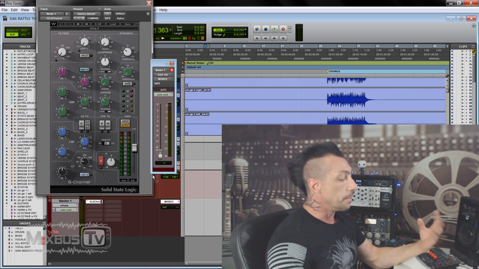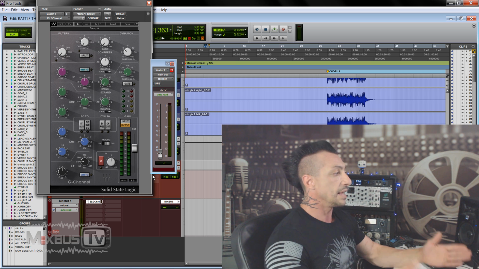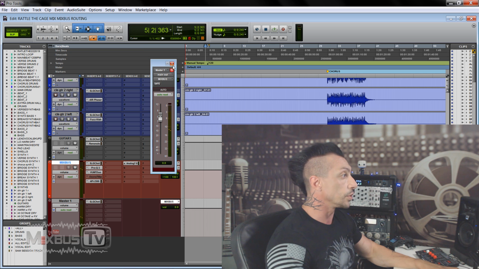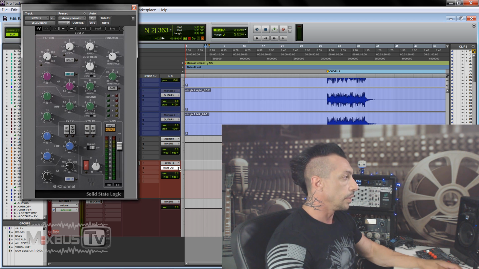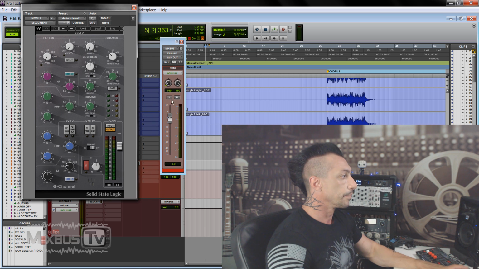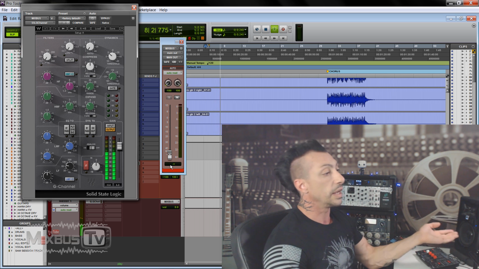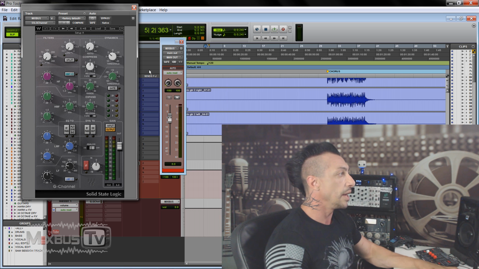master fader. The master fader on Pro Tools is the only track that has the fader pre-insert, while any other track, if we open the SSL on the mix bus and we touch the fader, you see the SSL, the signal is still going there. The fader is post-insert. That's why I use the master fader that way.